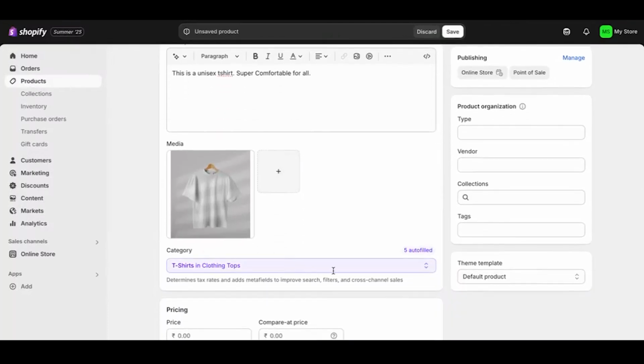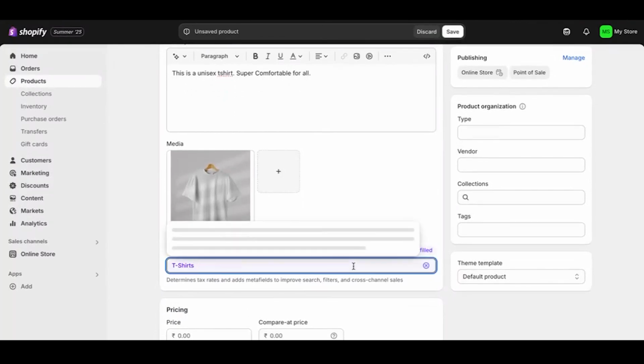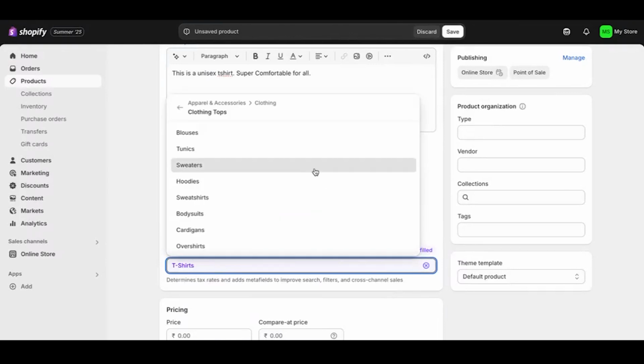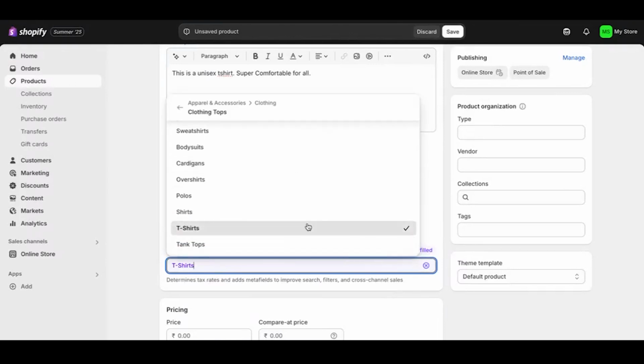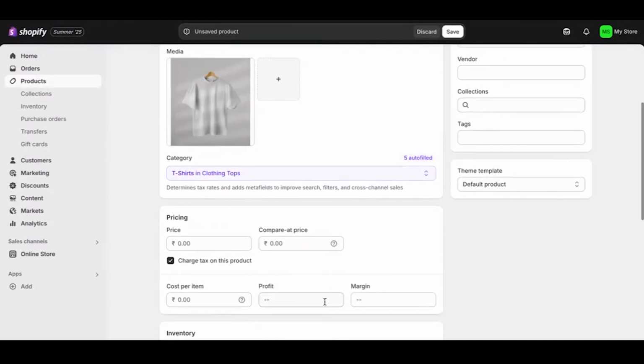All right. Next comes category. You can just see that this is auto-filled by Shopify itself. However, you can also choose the categories from below and assign them to the category that you want.